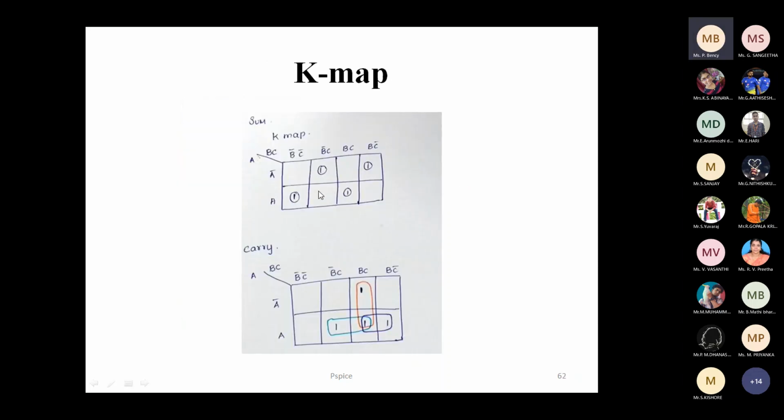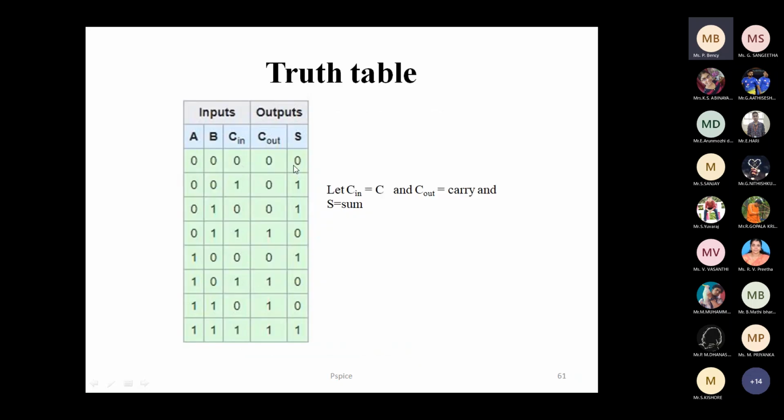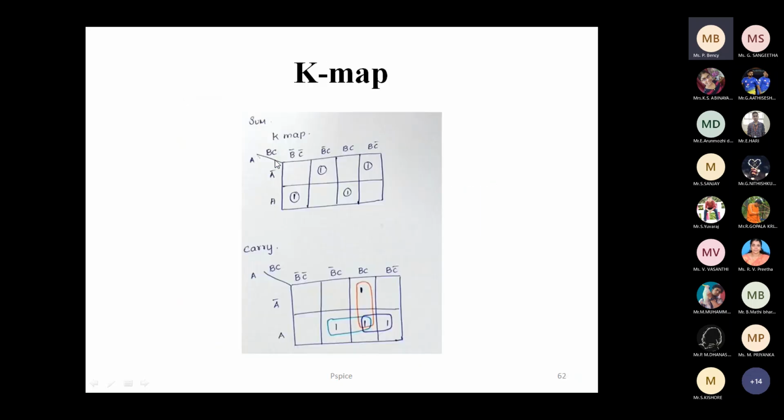So 1 0 0 and 1. So that is why we have plotted like this. Similarly, what do we do with carry? Plotting in the k-map. Likewise, we need to plot the carry in the k-map.